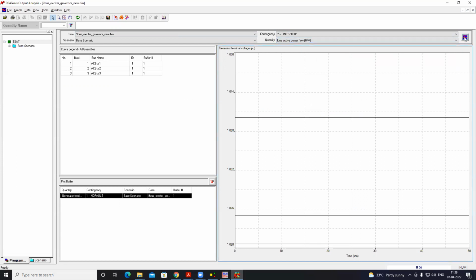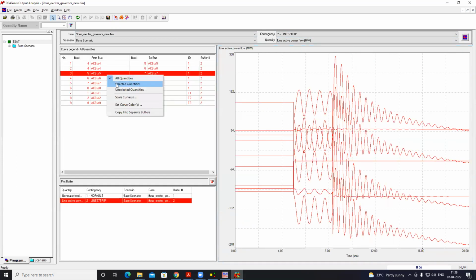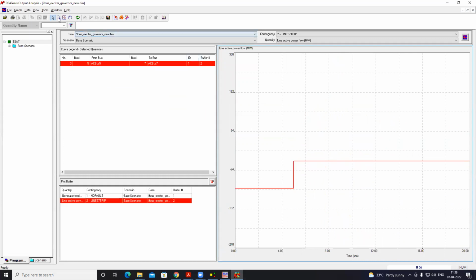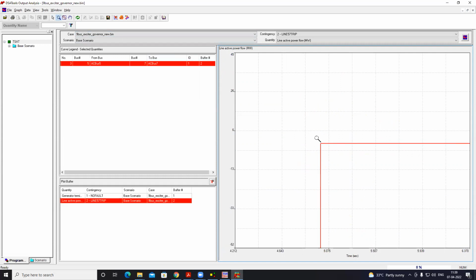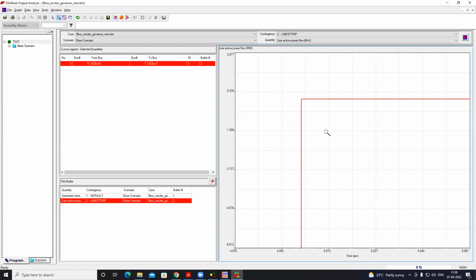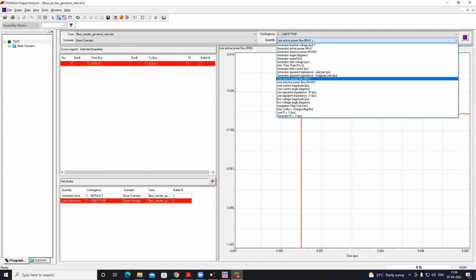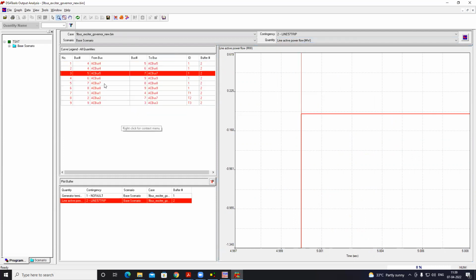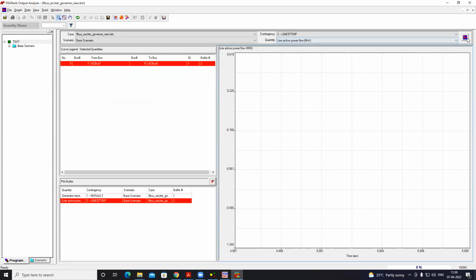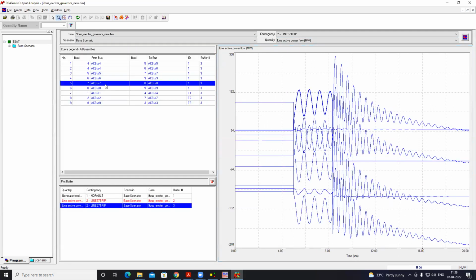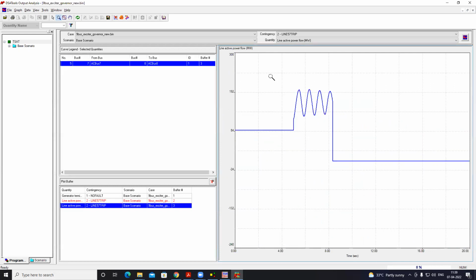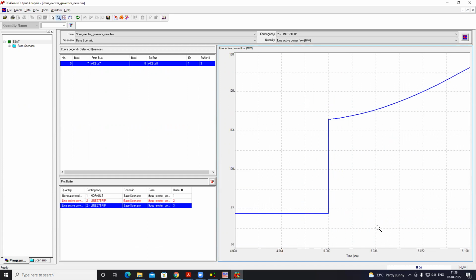So line active power flow you can monitor. Click there and select quantities. You can see it is tripping at 5 seconds, because that's how I have defined the contingency. Then the next thing I need to check is whether the flow through line 78 is greater than 100 megawatt. Go to line 78 flow. You can see once the contingency happened, your flow crossed 100 megawatt.